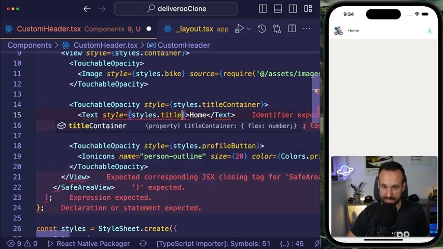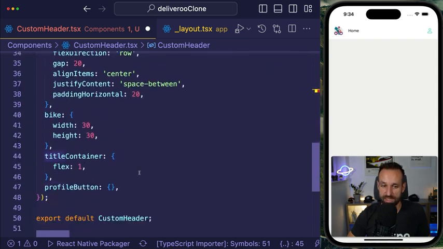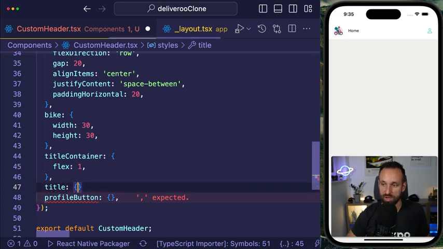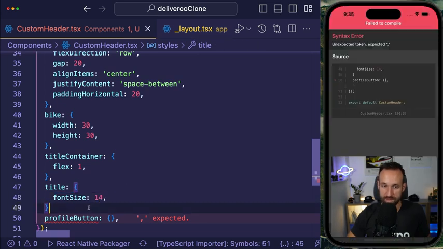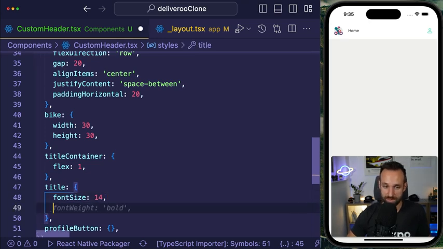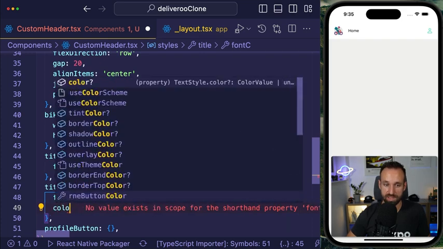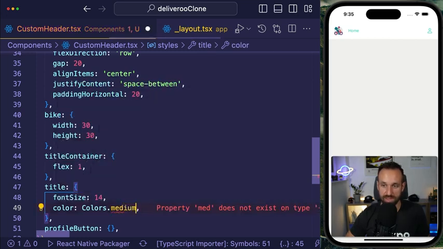So styles.title. We can't just apply the text styling to the touchable opacity. It's not like we're using SCSS or something. So we're gonna have to do our own title element in here. I'm doing something like, let's say font size 14. And then we make sure that we have the comma in here. And additionally, I want to use a bit different color. So once again, this is color. We can make use of our colors object. I don't want to really use primary. I want to use medium in this case.